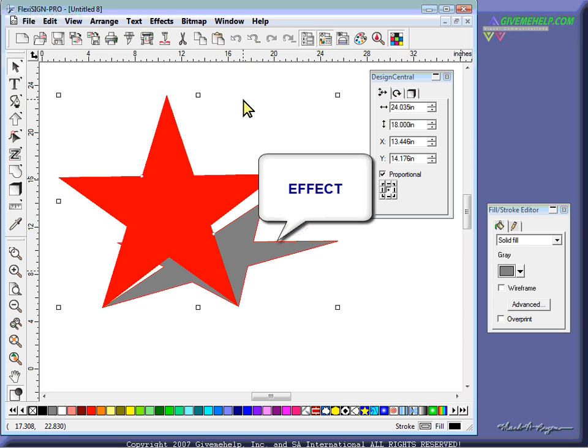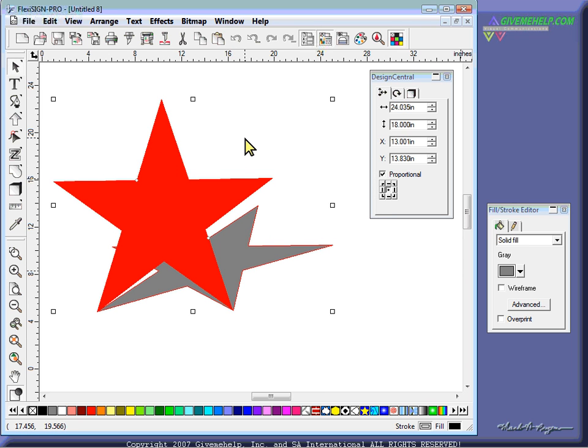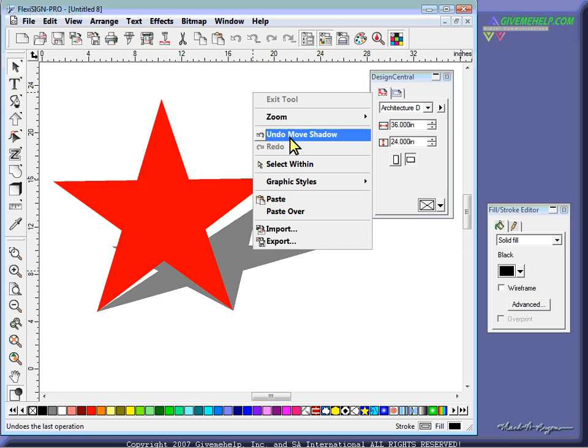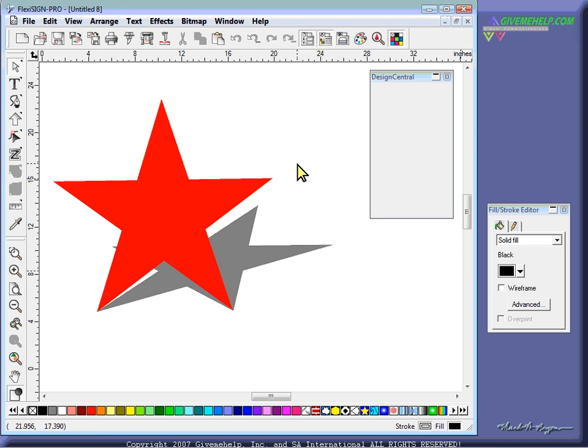Now we're going to prove that, okay? Let's go into a special tool here. Let's say that our customer wants us to change the number of points on the object. Well, we don't want to have to redo the shadow over and over again. So here's a special tool. Use that right mouse button and choose Select Within.